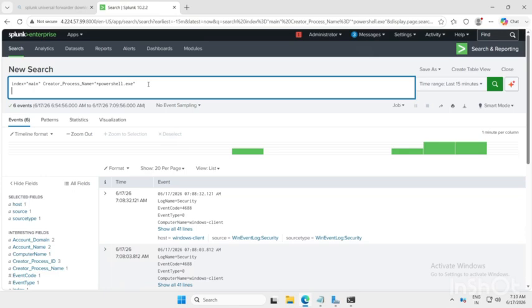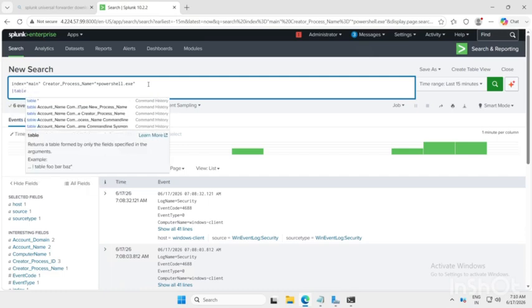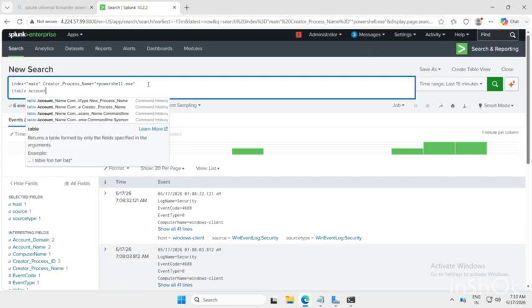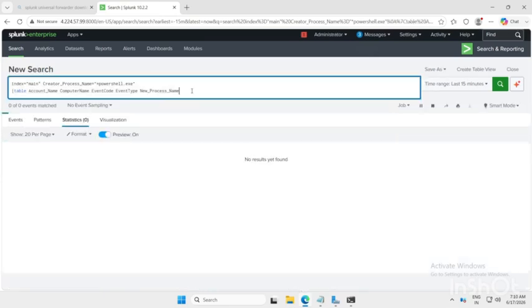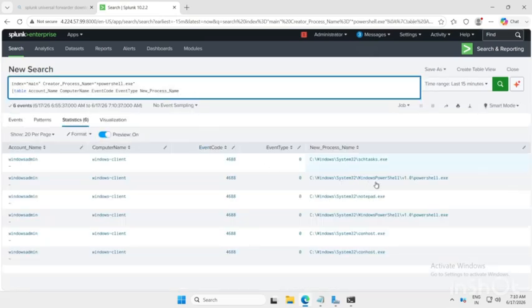and we can apply the table. Table account name. So we need to check how many users are involved in this. Account name, computer name, event code, event type, new process name. In the table format you can see notepad.exe and schtasks.exe, and these are the event codes. So like this we can identify the Splunk logs for the generated attacks.